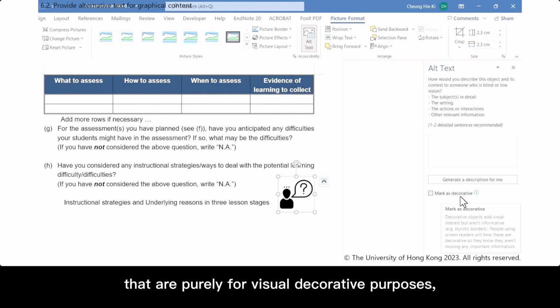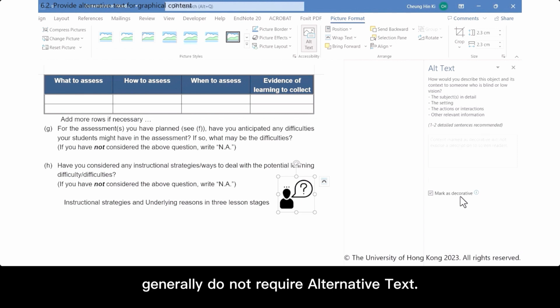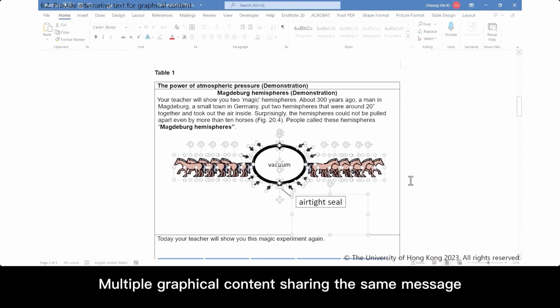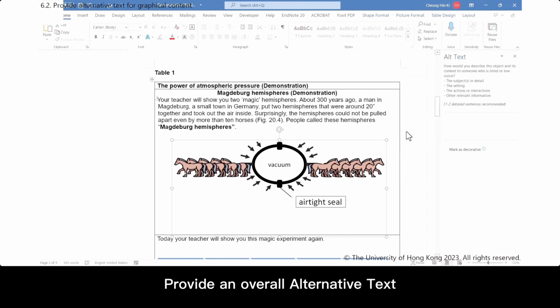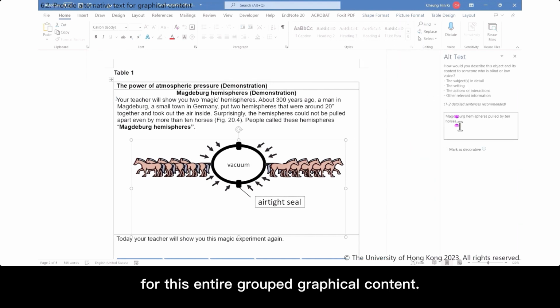Graphical content that is purely for visual decorative purposes, for formatting purposes such as stylistic borders, repetitively used, or does not provide meaningful information generally does not require alternative text. Multiple graphical content sharing the same message can be grouped. Provide an overall alternative text for this entire grouped graphical content.